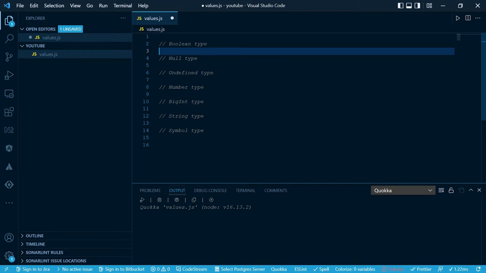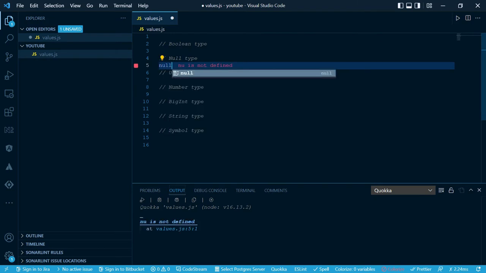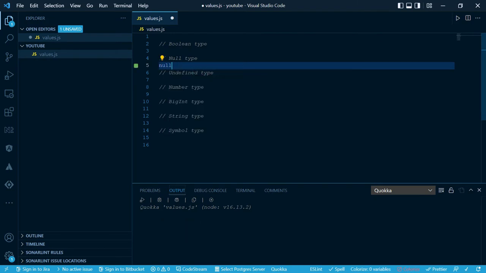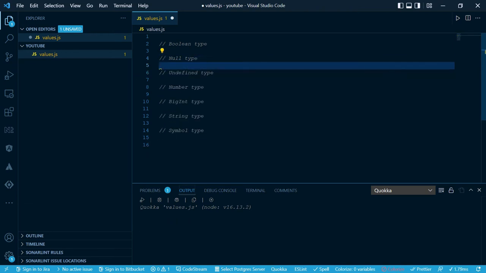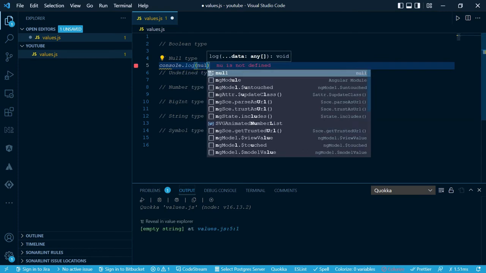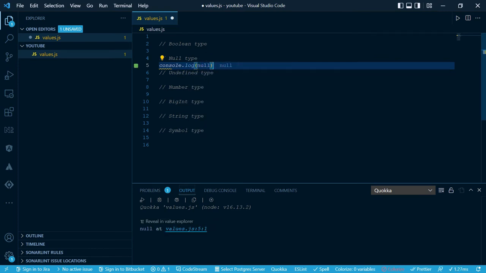Now, how it works. What about a null type? A null type here is just what it says, null. This is literally just null. Now, what actually is null? We can console log this out and see what null actually is. What is null? Null is null. Exactly what it is.